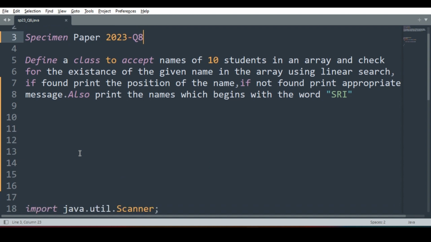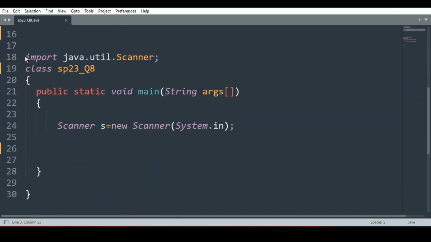So let's start. We know the basic prototype of any Java program. We have to write import, then the class name. The class name can be anything. I have given this class name right now because it is Specimen paper 23, question 8. In an examination, you can simply give question number 8. It's your choice, whatever question number is there, provided that the class name is not mentioned in the question paper. If the class name is mentioned, you have to give the same name.